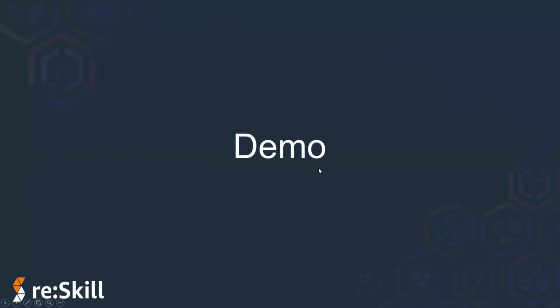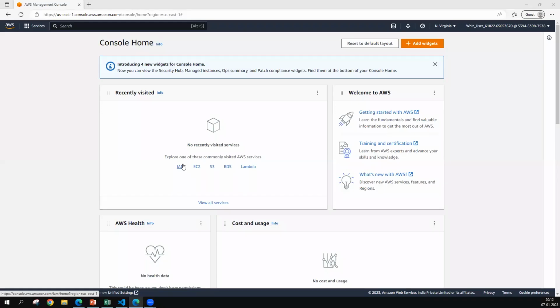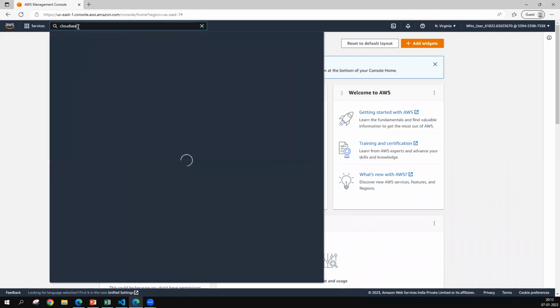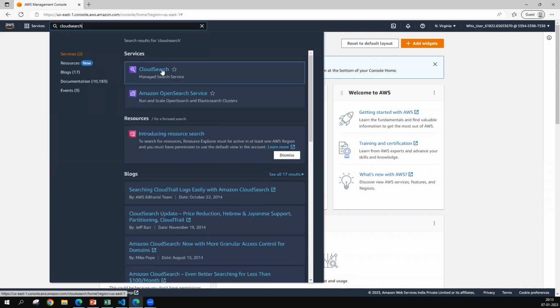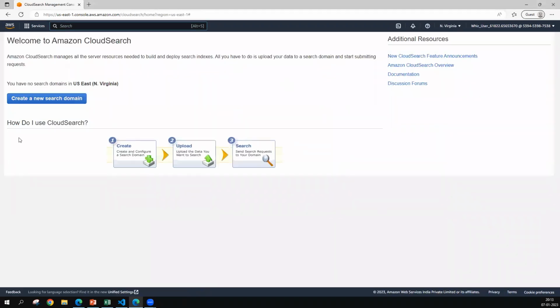Now, let's go into a demo on building a sample search application using an Amazon CloudSearch domain. In this demo, we are going to build a sample search application using Amazon CloudSearch. I'm already logged into my AWS console. In the search bar, you can type CloudSearch to go to the Amazon CloudSearch service, which is a managed search service. Once you are in the Amazon CloudSearch window, you can see the option to create a new search domain. So I'm clicking on create a new search domain.